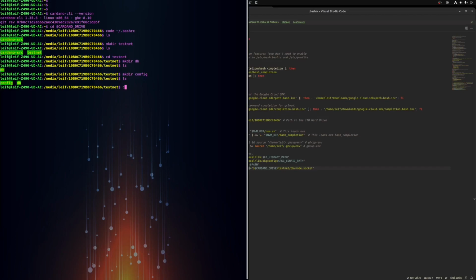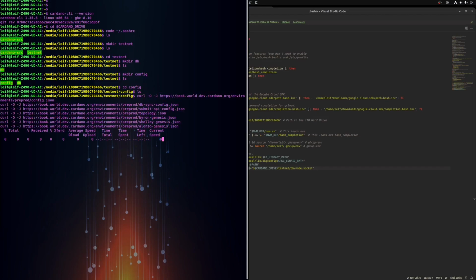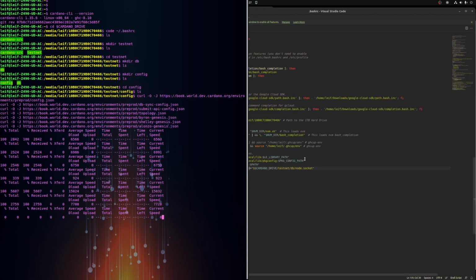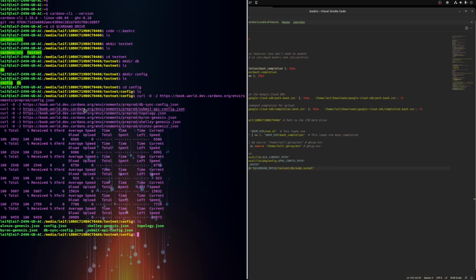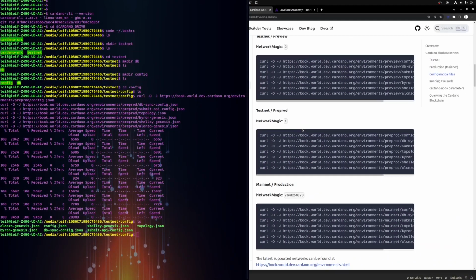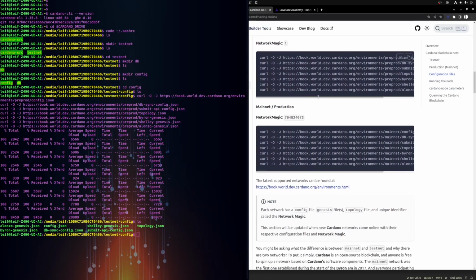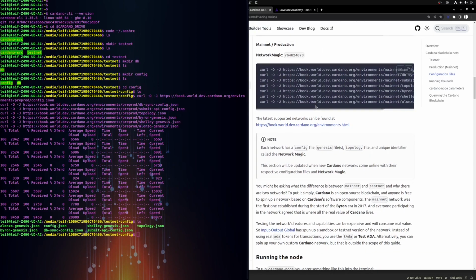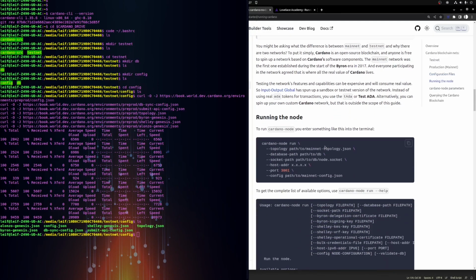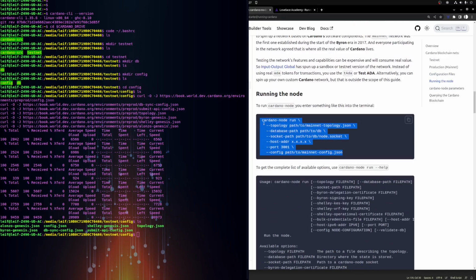Okay, great, config. In our config, we're going to cd in there, and real quick, we need to paste in these curl statements that I have in the first bit of documentation linked in the description below. So I'm going to go back over and show you guys what I'm talking about. We have different JSON files to download depending on which network we're going to be using. Again, we're using testnet, so we copy the testnet config files.